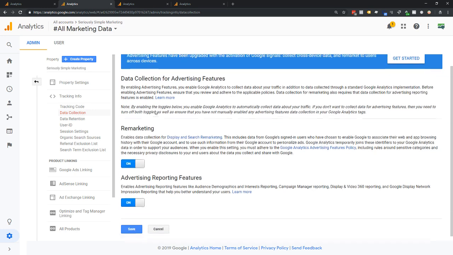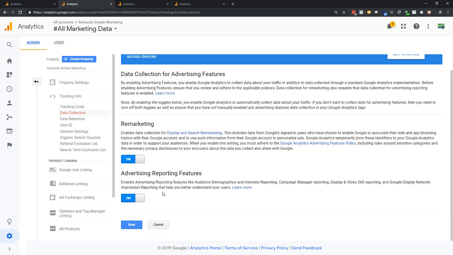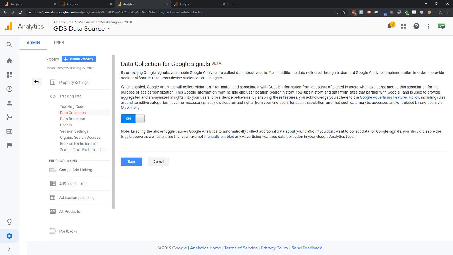This is the old one with the remarketing and advertising reporting features. This is what it used to be, that you had to connect in to get demographic data and everything else. Now it looks like this. So if you come into your site and it looks like this in the back end, well, that's because it's turned on. So you now know that Google Signals is turned on.